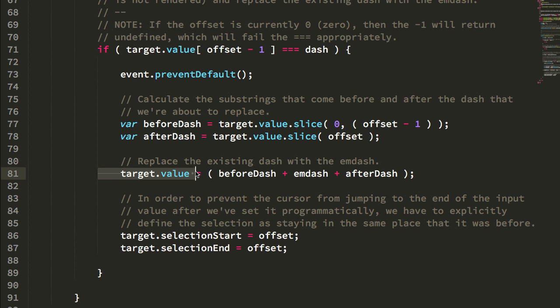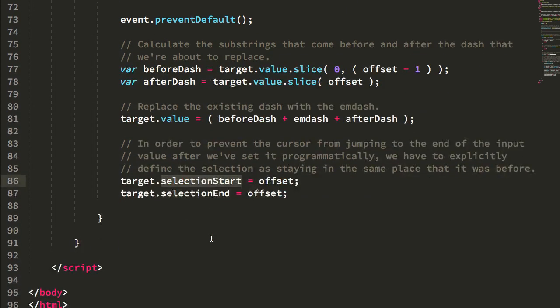Now when you set an input value programmatically, typically what happens is the cursor or the caret jumps to the very end of the string. So in order to prevent that from happening, in order to keep the cursor right after the injected m dash, we have to go ahead and programmatically set the selection start and selection end to be that offset, which again was the point at which the user was currently typing. Now we don't have to do like offset +1, because if you remember here, we're slicing out the offset -1 character and replacing it with an m dash. So the selection is the same as it was before the user hit the key down to request the dash in the first place. And that's all there is to it.